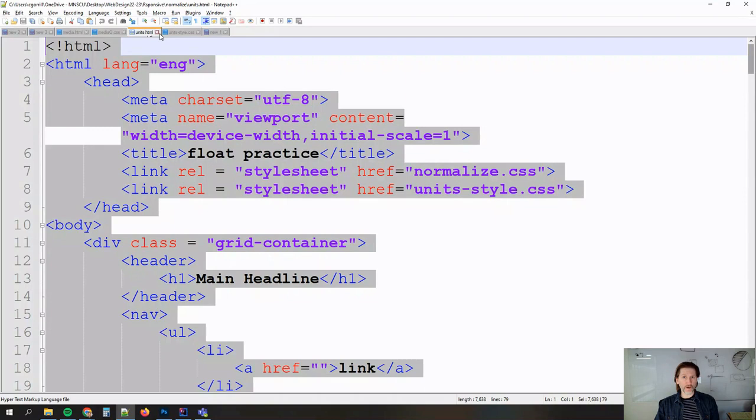In this video, I want to talk about creating responsive fluid text using something called clamp in CSS. In this video, my HTML is very simple.